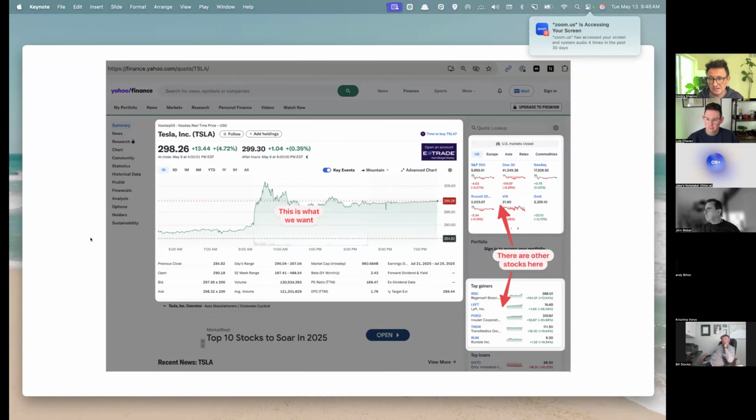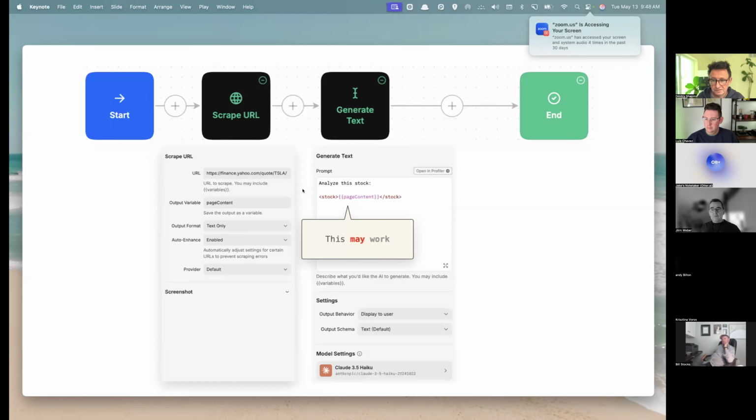If you look at Yahoo Finance, you realize that there's actually a lot of content on this page. Kind of this main hero area is indeed about Tesla. But there's a bunch of other stocks here that are mentioned. So if we ask the model to analyze the stock, again, I say this may work. These models are extraordinarily good at figuring out that there's something dominant on this page versus not. But if you want it to be more precise, it's better to get rid of this ambiguity.